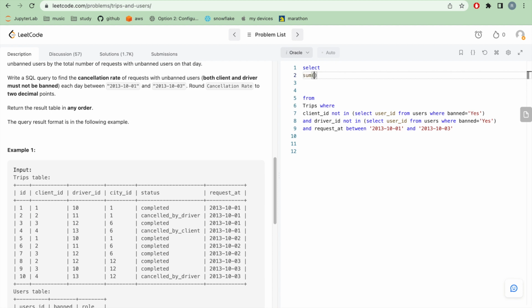So we can use the sum function, and inside sum we can use case when status like cancelled, right? So either we can use the full string, or we can just use the like operator and search anything which starts with cancelled. If the status is like cancelled, then 1, else 0, and we can end this case.